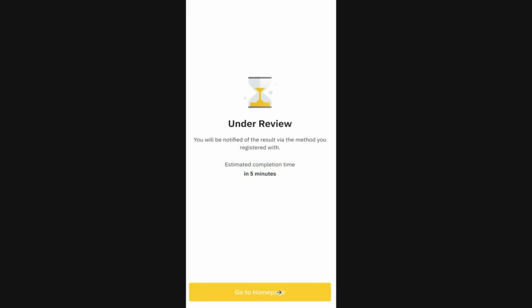Once that's done, you've completed the identity verification process, and when Binance has reviewed your application, you'll receive an email confirming your identity verification and you'll have full access to all features of Binance.